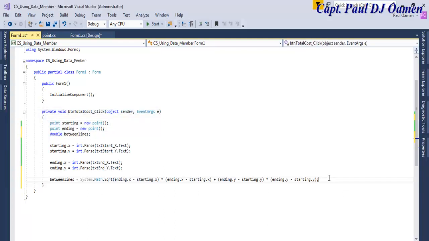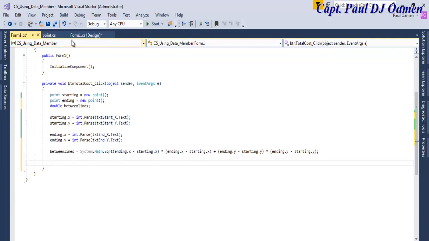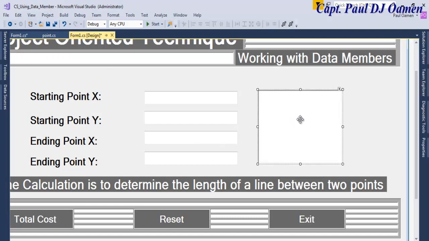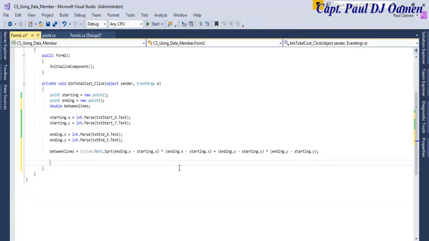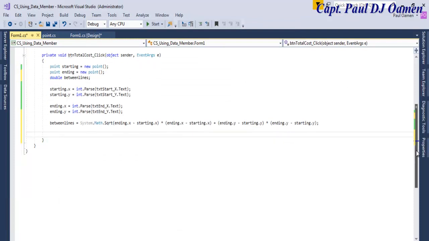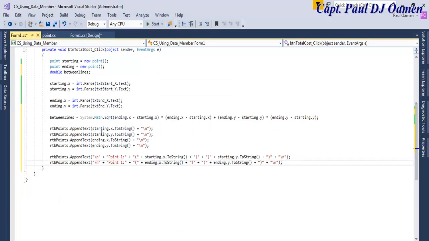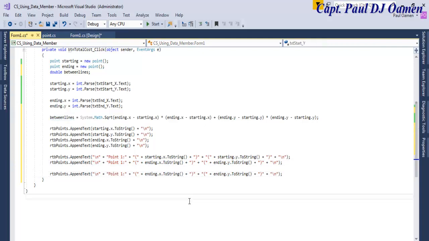So to finish up this program, all I need to do is display all of the information that we have in here, right inside my rich text box. So come right down here and enter as follows. Okay, and one more thing that I intend to display is, let me copy this and write it down here. That will be the length of the line from point A to point B.